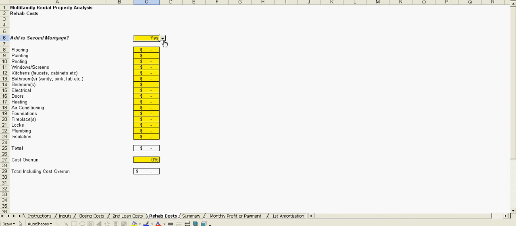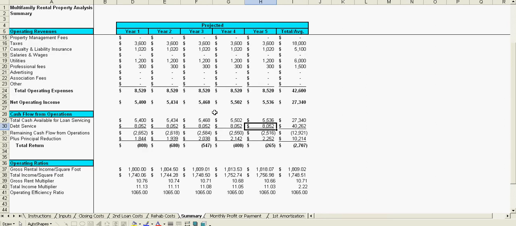So going to rehab costs, do we add it to the second mortgage? That's a simple drop-down box, yes or no. And you put in all your rehab costs here, which will total it up. Plus, I add a cost overrun because I always seem to be too optimistic on my rehab costs. So maybe 10 to 15% would be good to put here.